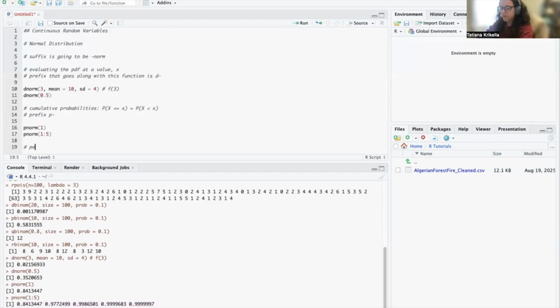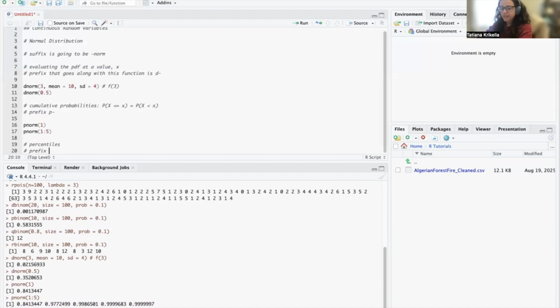Now, third, we have percentiles. And the prefix that goes along with this function is Q, which stands for quantiles. So if you call them quantiles, it makes sense. If you call them percentiles, don't mix this up with the cumulative probabilities prefix. Just know percentiles or quantiles go with Q.